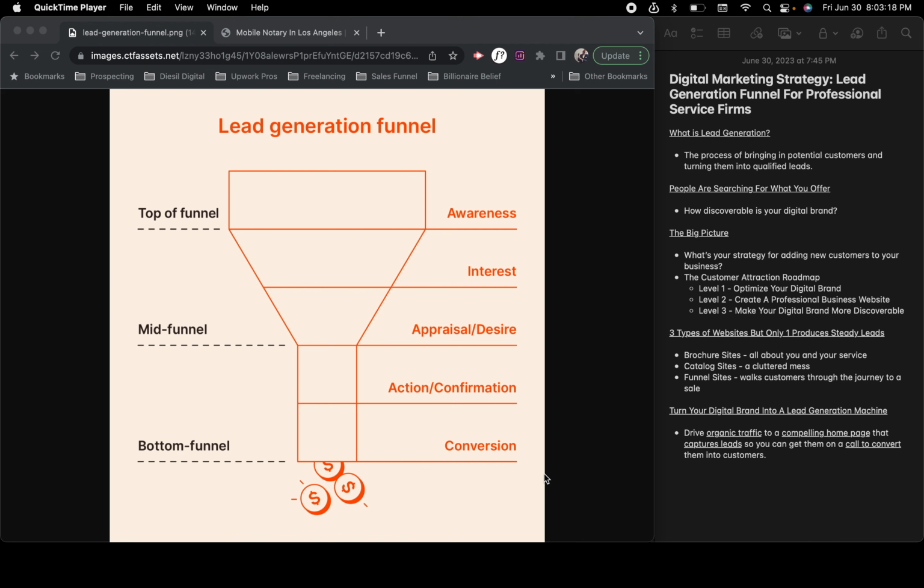So, on that note, I want to talk about, like I said, the last but not least: turning your digital brand into a lead generation machine. It's real simple. You've got to drive organic traffic to a compelling homepage that captures leads so you can get them on a call to convert them into customers.